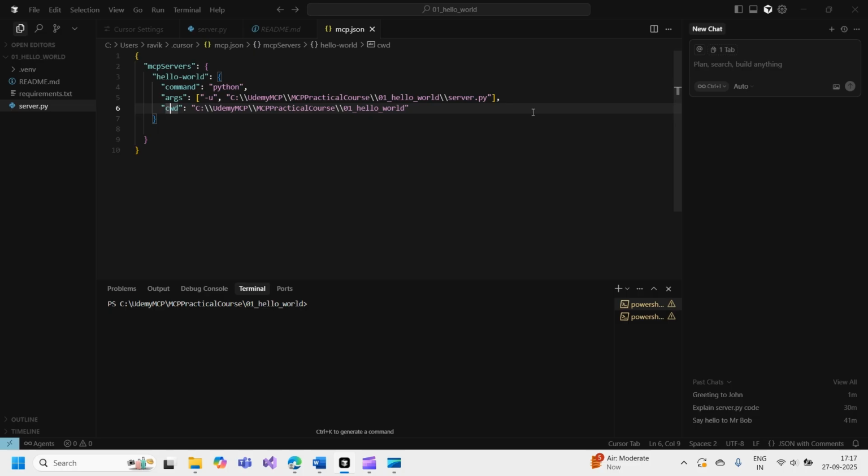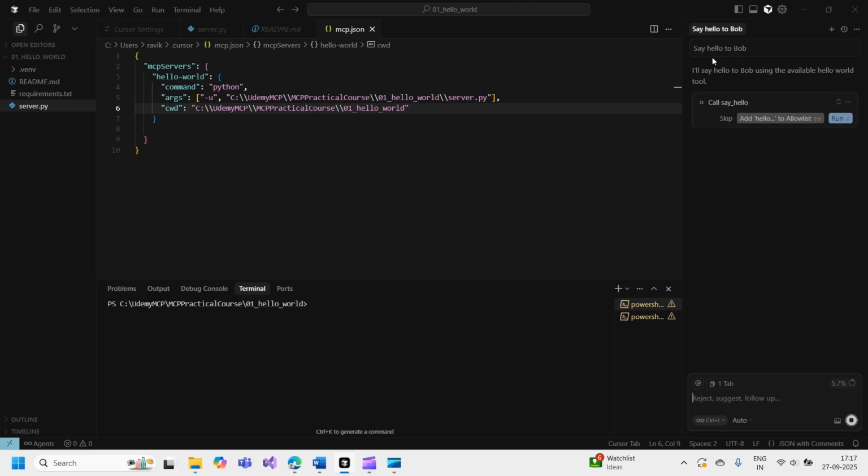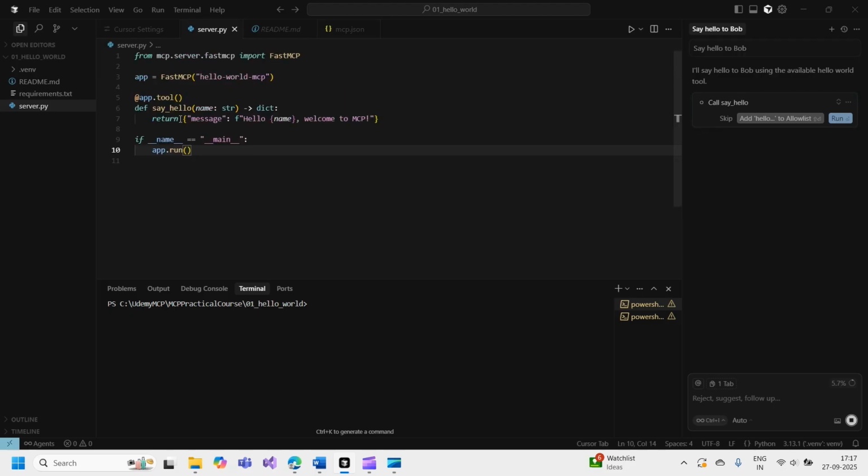Now let's see how to call it. Now I'm a user who is trying to call this function that we have configured. We will say hello to Bob. So it will try to identify the configured MCP server. It has identified the say hello function that we have created, and it will ask to run it.